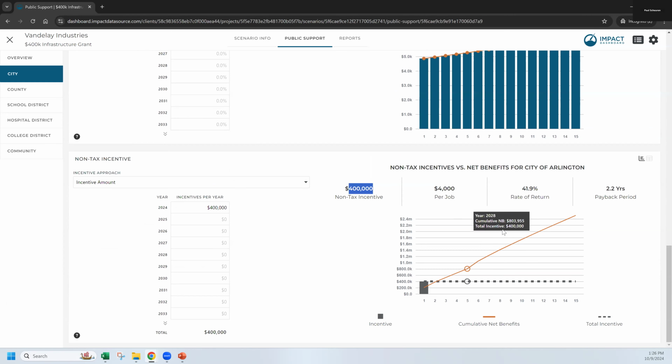This is a really flexible piece of the model where we can actually come at the incentive from a couple different angles. So for example, you might say the company has asked for $400,000. Let's plug that in and see how that looks. And so we see it's a 2.2-year payback period and a 42% average annual rate of return.